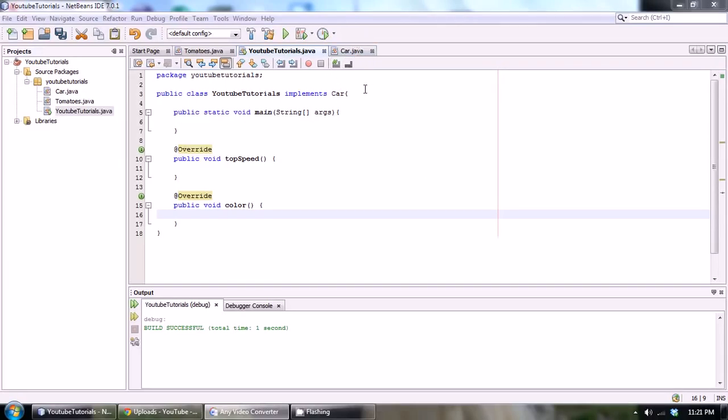Tutorial. Why is my cursor blinking? Do you guys see that? That's weird.